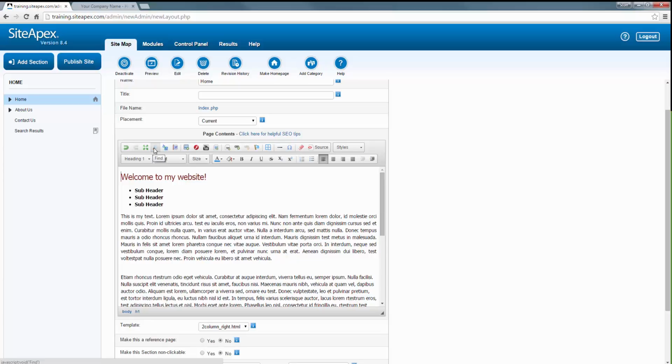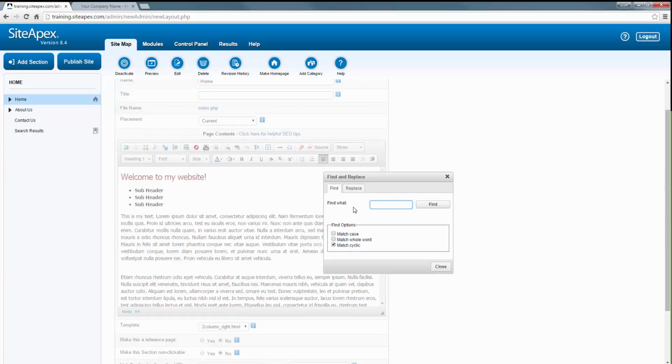The next option is find. If you have a lot of content and you need to find something in there, you can type in a word and click find, and that'll show you where it found that on the page. There are a few find options as well, like matching the case if you want to be case sensitive, or matching a whole word or just part of a word.